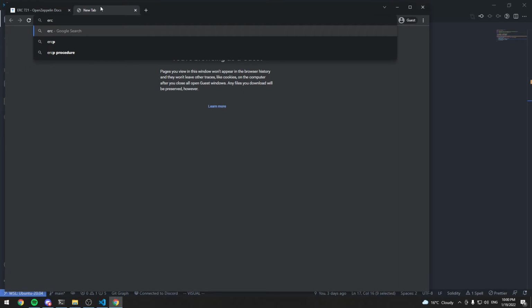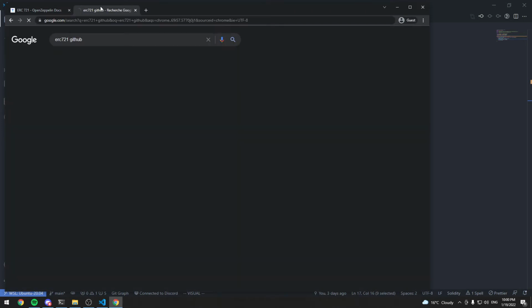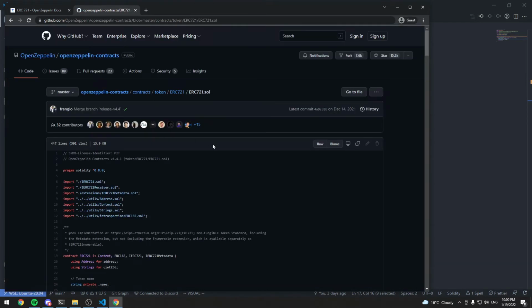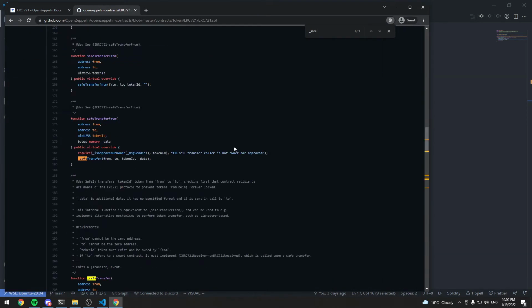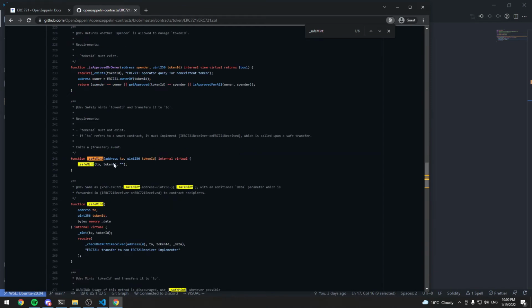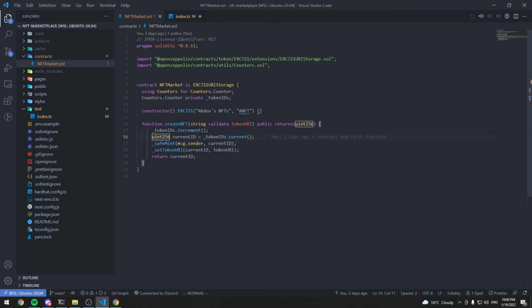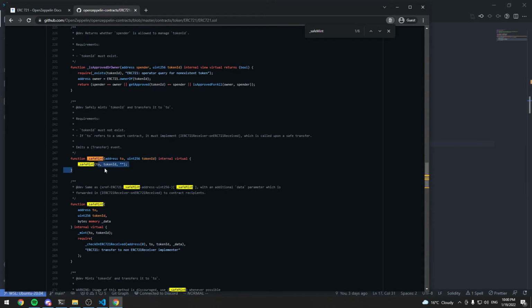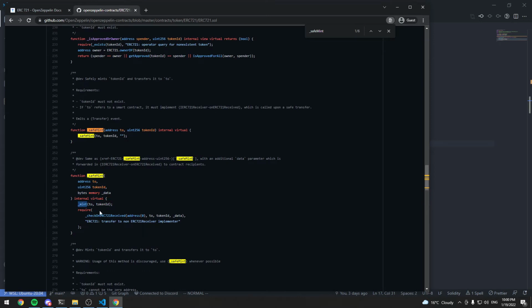ERC721, GitHub. It's so nice that we can see the actual code. Let's search for safeMint, and this is the function that we call from here. safeMint passing the to and the ID. So this is the one. It also calls safeMint with to, tokenId and an empty string, which is this one. It has 3 parameters, and this function also calls the mint function.